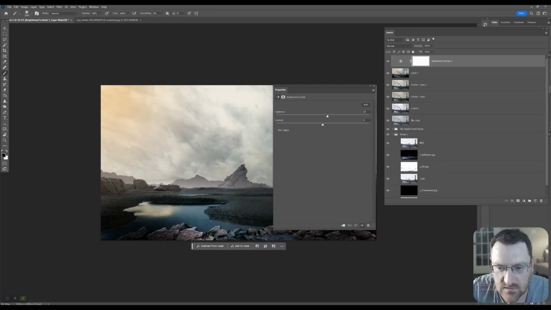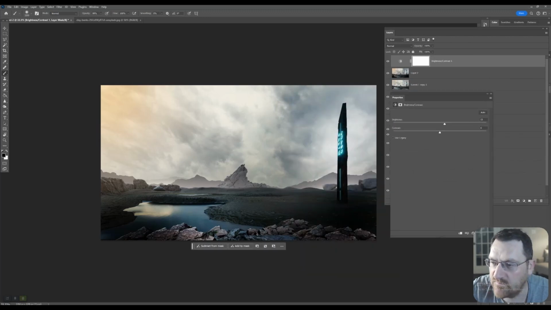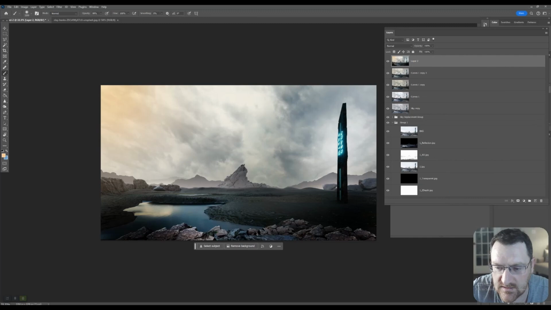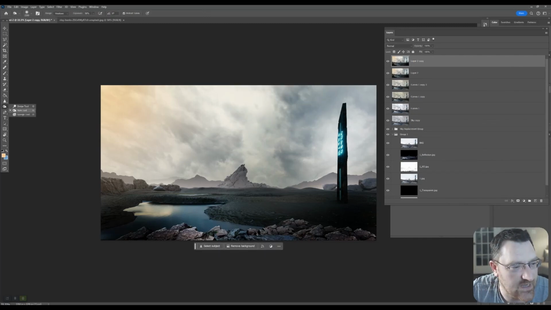Add a brightness and contrast adjustment layer. Okay, kind of liking the look of this. I'm going to bring that guy back down again and duplicate it one more time, and we can experiment with some more burning and dodging.